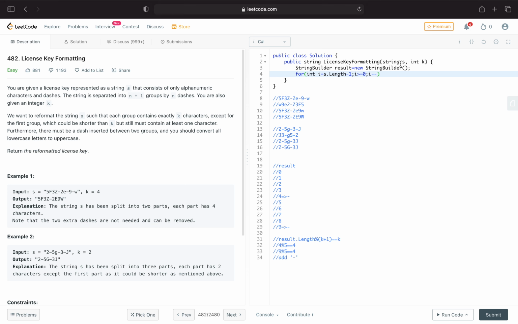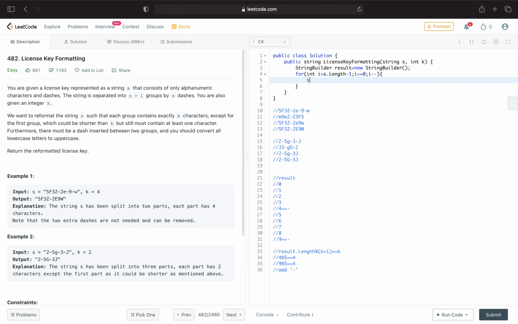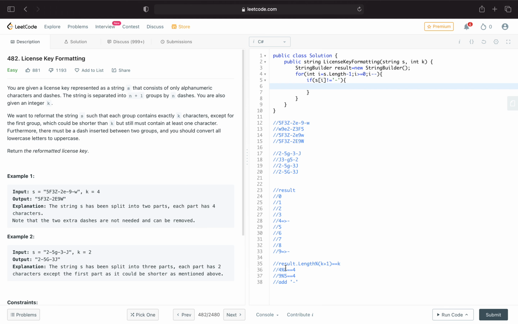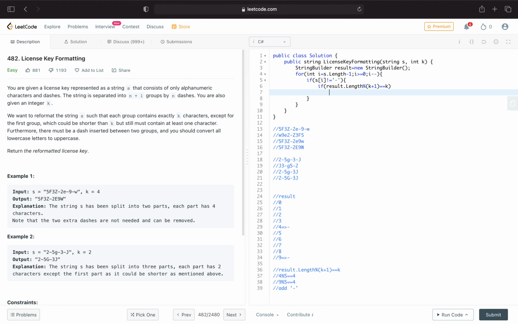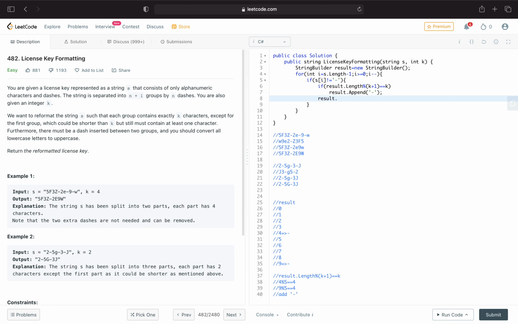Oh no, it's just s. Okay, and then if s.charAt(i) is not equal to dash, because we cannot attach, right? And then we will check this condition. If this condition holds, we will add dash to our result. Whatever it is, we will add our character at that index, right?